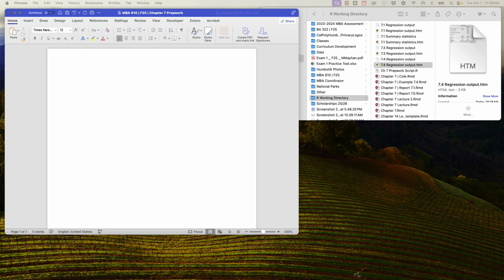And you'll find yourself here with me with a blank Word file that I've called MBA 610 Fall 25 Chapter 7 Prep Work. And then I've got my Finder open here, and I've got regression output, summary statistics, another regression output, and yet another regression output, all as HTML files.